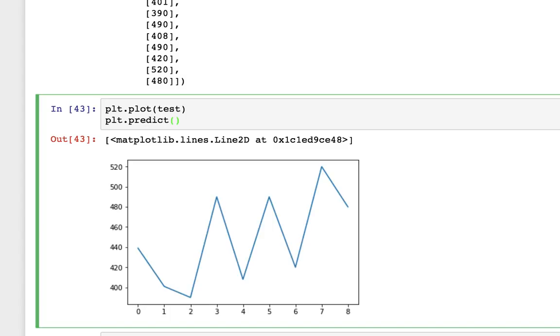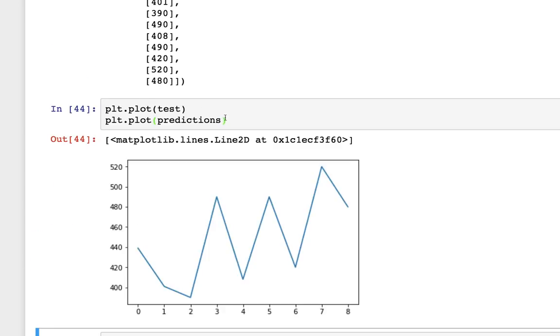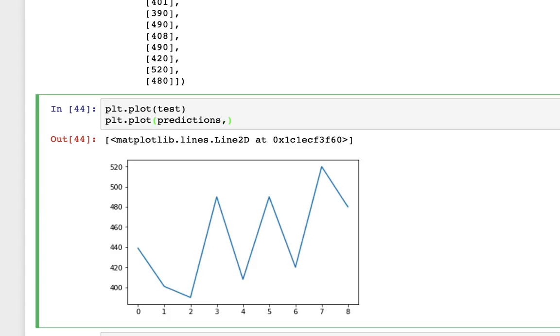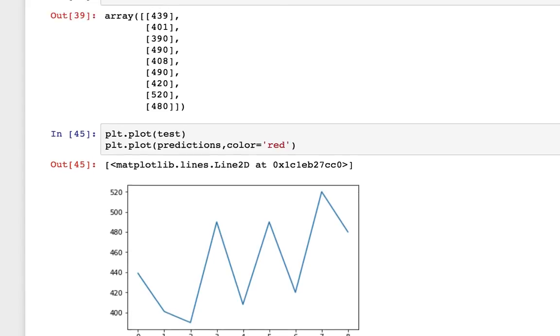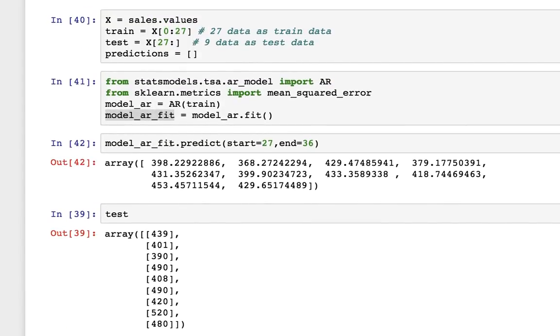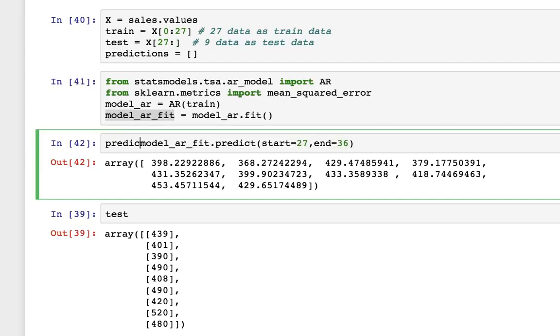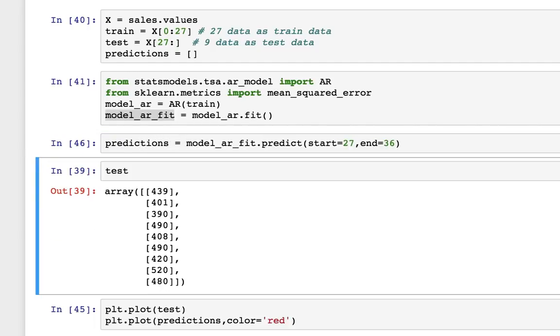Predictions, oh sorry, plot predictions. No, apparently there is no predictions. Color is equal to red. Okay. Oh, I did not store it. I'll say predictions is equal to this. Okay.